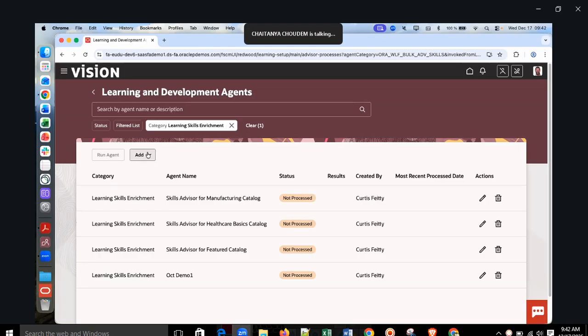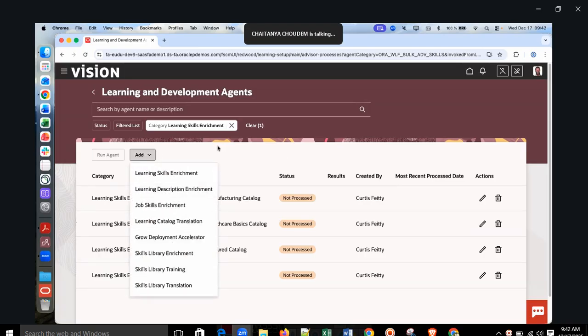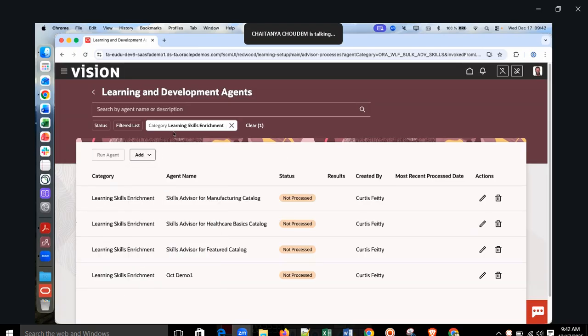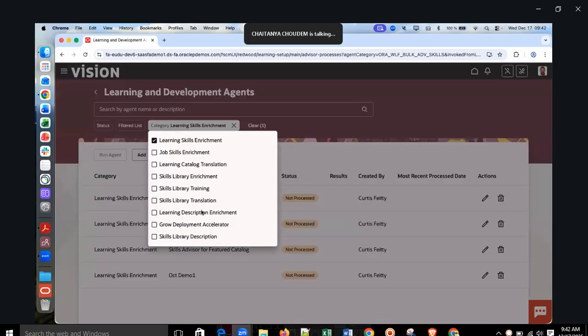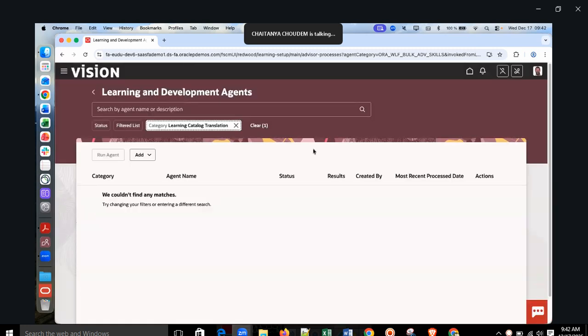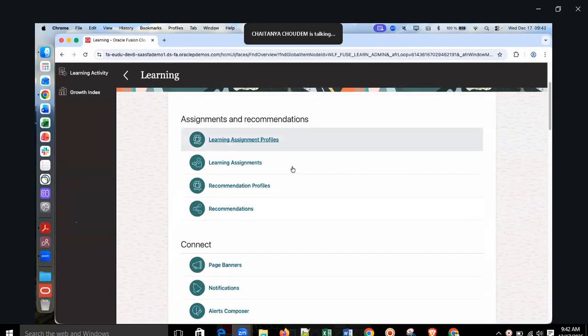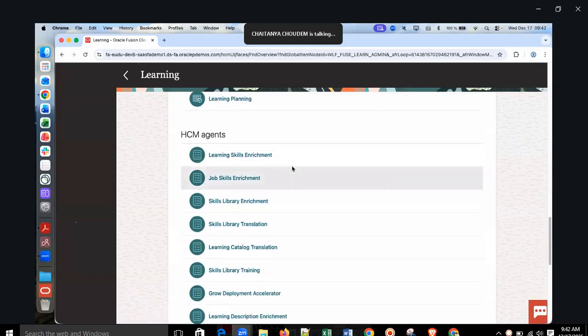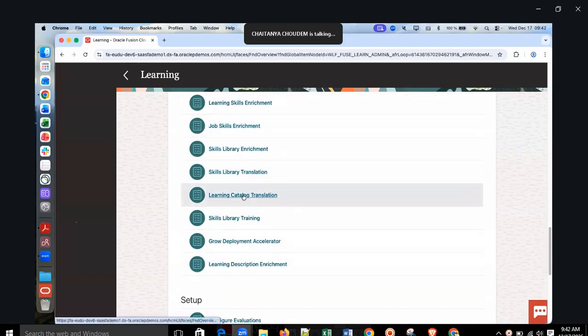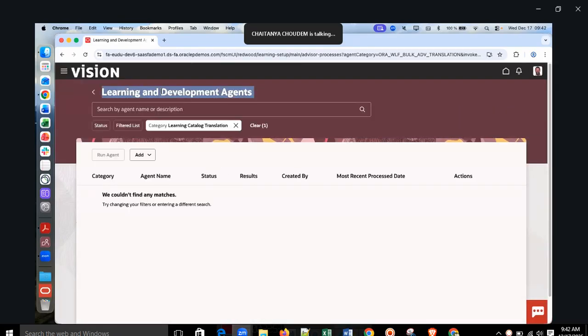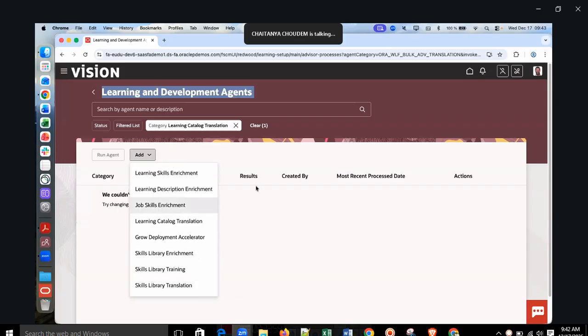Right, so here you will be able to add different agents, though you started with learning skills enrichment. Just that the default filter it applies is learning skills, but you can change the filter also. So learning catalog translation also you can choose. Whatever agent you chose in the landing page will be the default filter. So if you choose a different one, learning catalog translation, it will still open the same page, learning agents, just the category is defaulted to this one. And if you want to configure new ones, you can configure any of those.